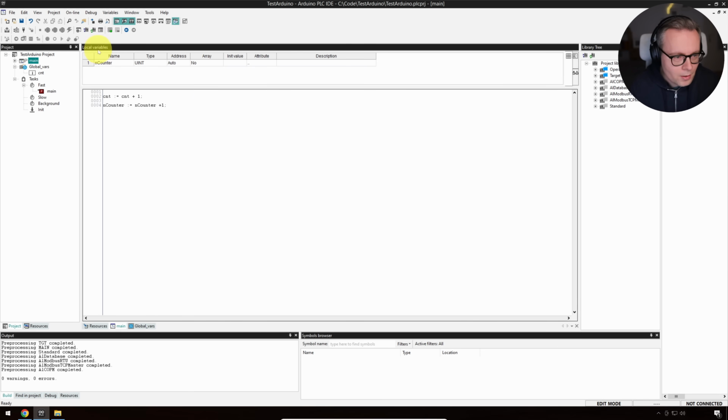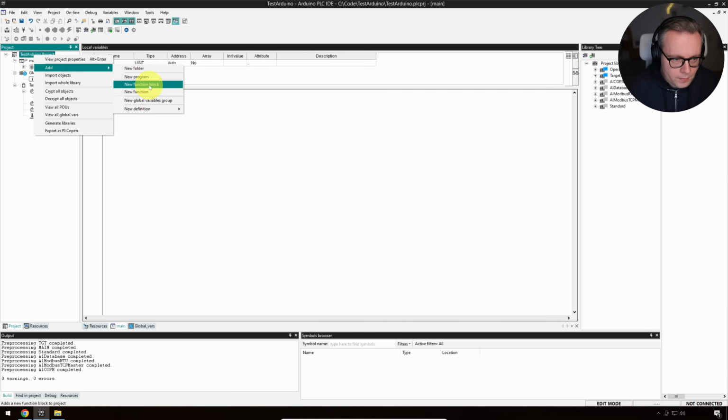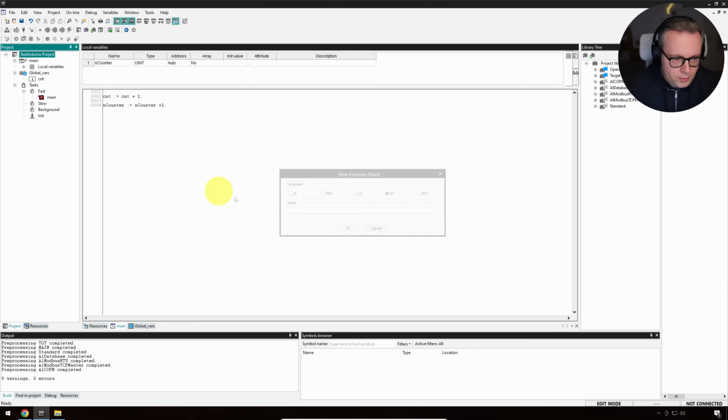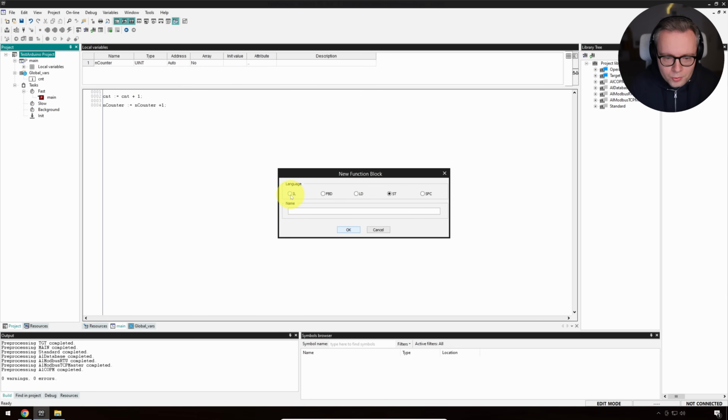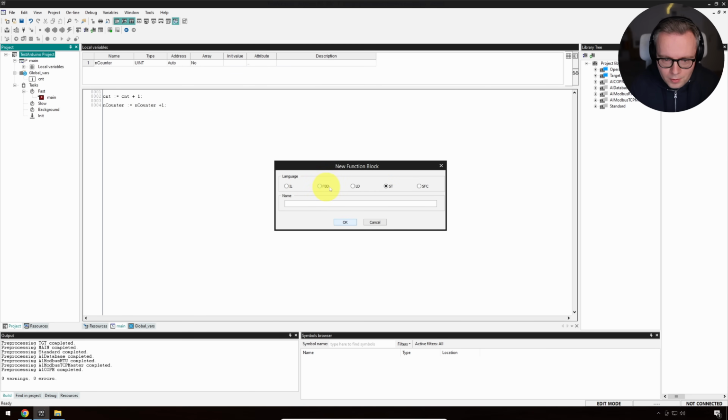Like so. What do we have here then? Obviously, here we can create all our objects. I assume we can create function blocks. Yeah, function blocks, functions. Let's do a function block. Okay, here you choose the language for the function block.